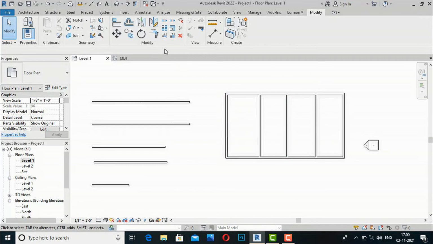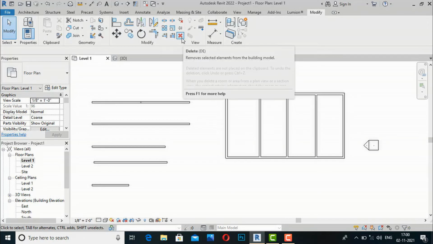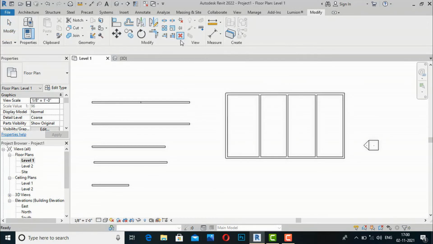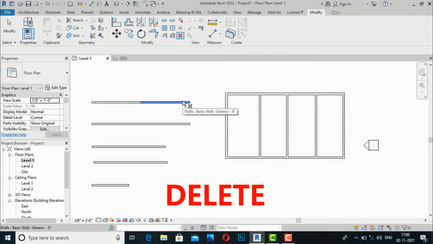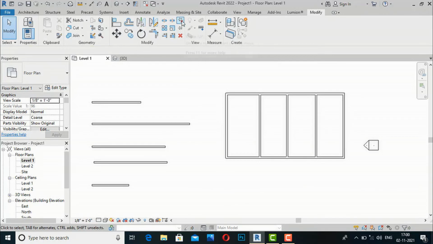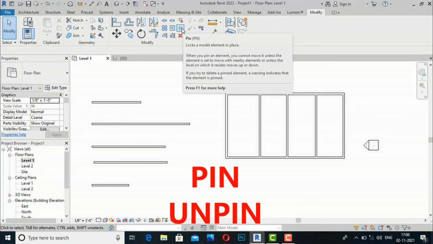So moving to the next command, this is for deleting. You can use the Delete key on your laptop or computer, or you can use this to delete walls, and you can press Enter. And this is for pinning your walls as model elements.